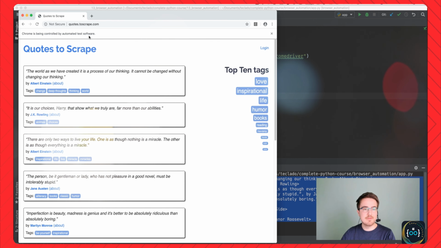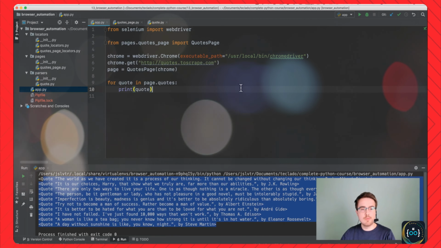Remember what I said in the first video of this section, that the chromedriver is for testing websites? That's why it tells you that it's being controlled by automated test software, even though we're doing nothing to do with testing. Nonetheless, that's why Selenium exists. All right, so that's how you use the Chrome WebDriver.